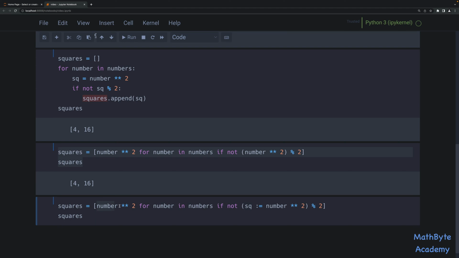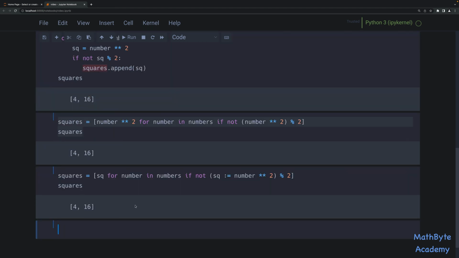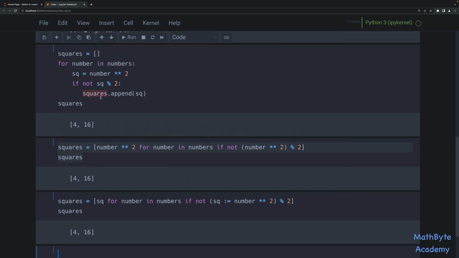And now I do not have to use number squared here. I can just use sq. It's already been calculated, right? And so you can check the video out on assignment expressions if you're unclear as to what this is precisely doing. But at the end of the day, we get the same thing. So we were able to essentially have the same kind of performance, right? We're not incurring the cost of having this calculation, the transformation itself of every element done twice. And we've written this in a more Pythonic way.